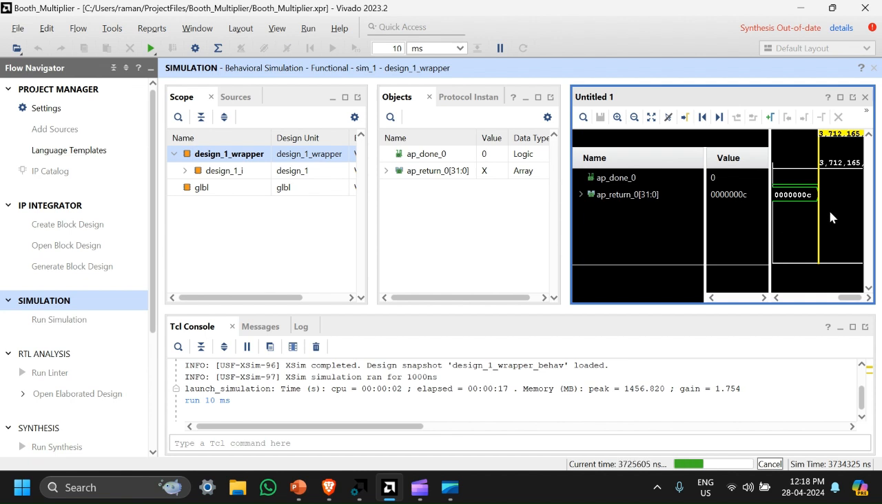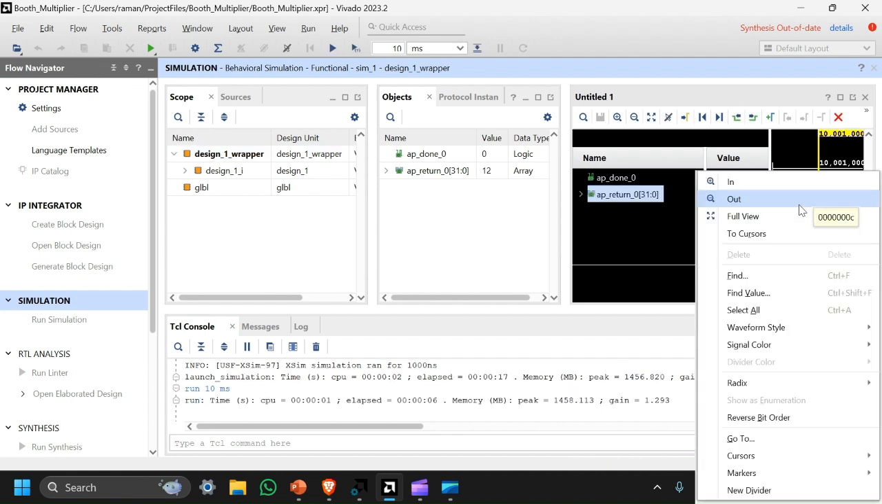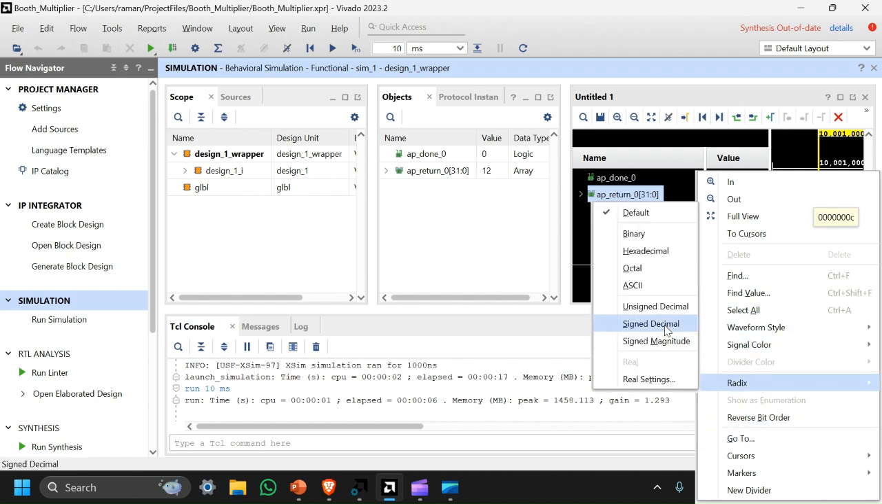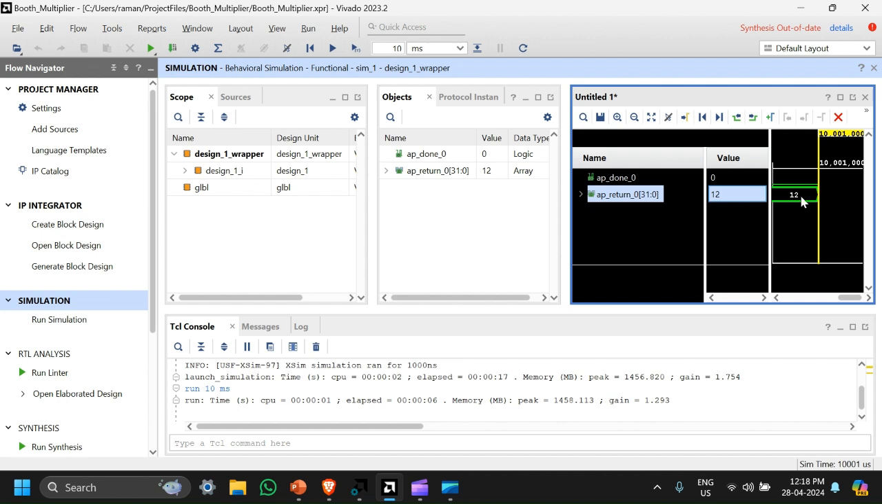As you can see, we get 000C, which is wrong, right? This is because we didn't convert it into its radix. If we convert it into its signed decimal form, we get 12, which is the answer. -3 into -4 is 12, right? So this is the answer we get here.